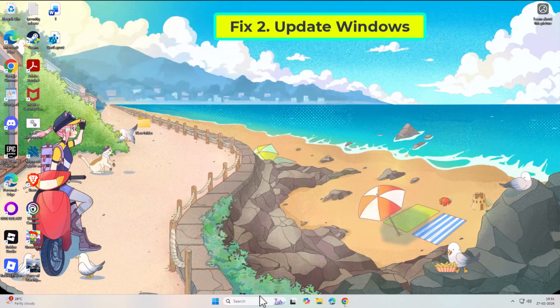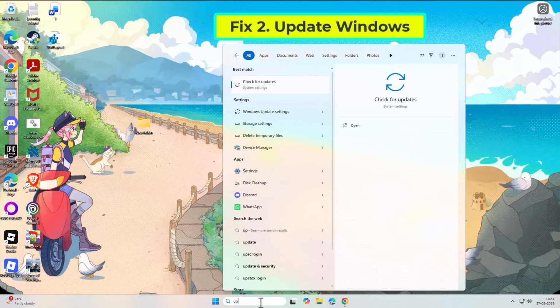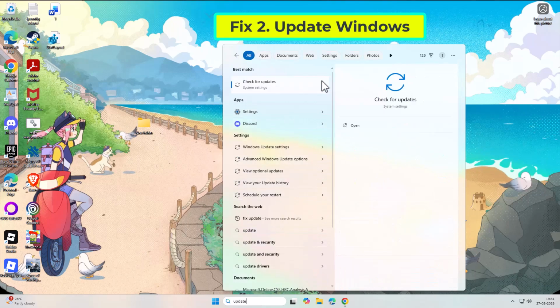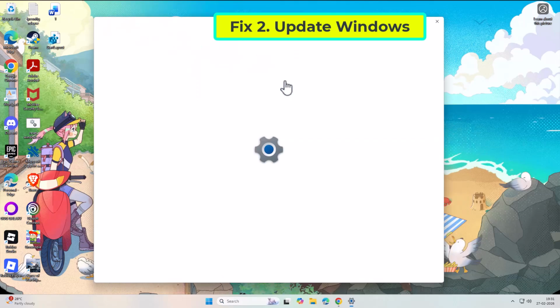Fix 2. Update Windows. General bugs could affect the way Windows operates when it comes to apps, so make sure it is up to date.